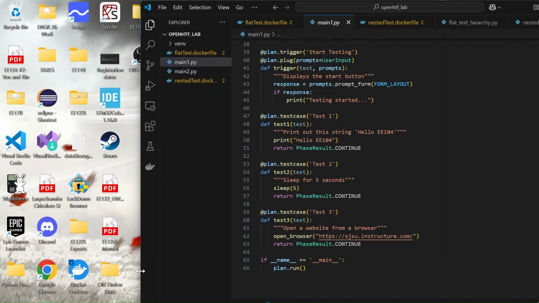And then the third test will just open a browser, and we'll be going through which browser we should be expecting. The other file that we'll be executing for OpenHTF is a nested test. That one is going to have two separate groups, and each group is going to have two tests.